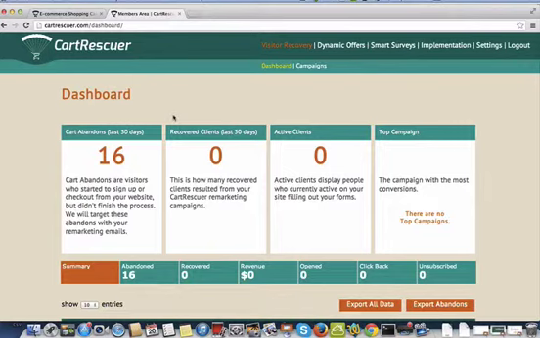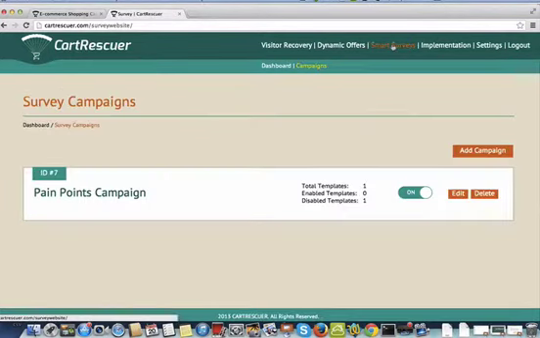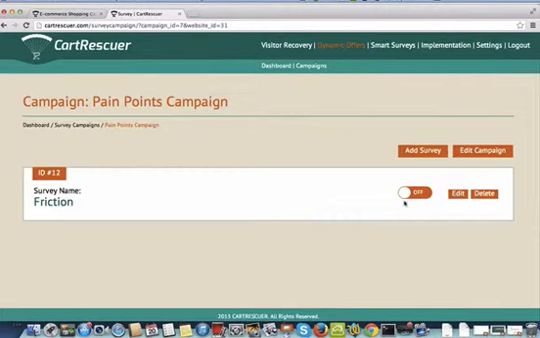Okay, our next service that we're going to see is the smart surveys. Now, the smart surveys, again, follows the same line that the dynamic offer and the visitor recovery follow. You create different campaigns, and inside the campaigns, you can create the different types of templates. So we'll go ahead and edit this campaign, and we can see that we have a test survey called Friction.